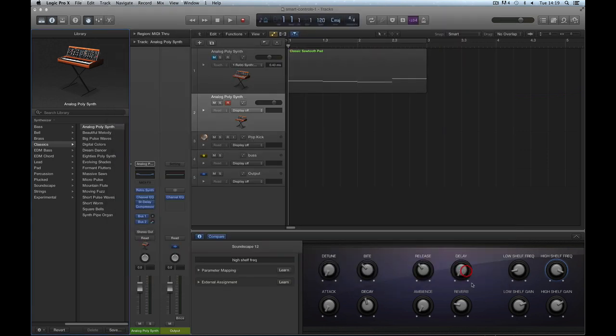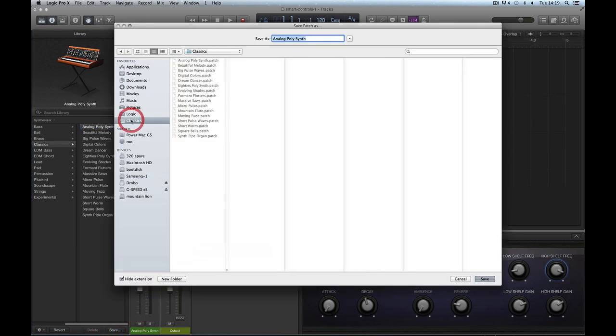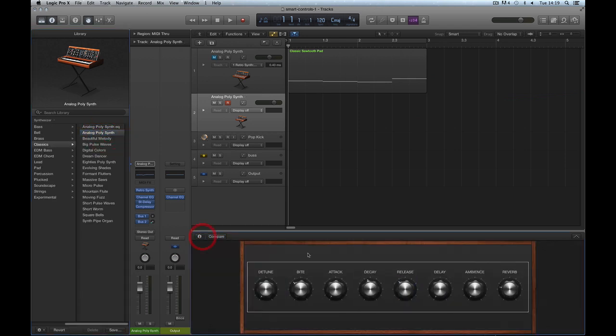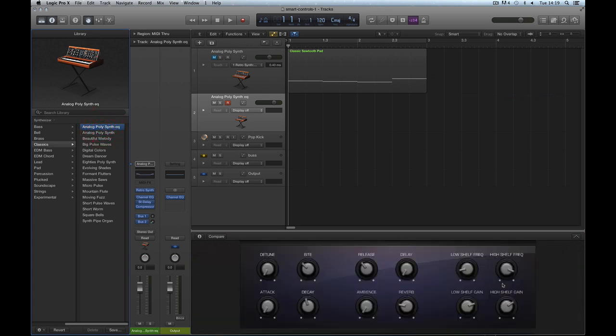And now anytime I want to tweak, save, I just go save classics, and I'm right in the factory location. Now I'll save it as analog polysynth EQ. Save, bang, done. And now if I refresh my library, come on, there it is. There's the original analog polysynth with its default 8-pot panel, and here's my edit right next to it, analog polysynth EQ with my high and low shelf EQ.